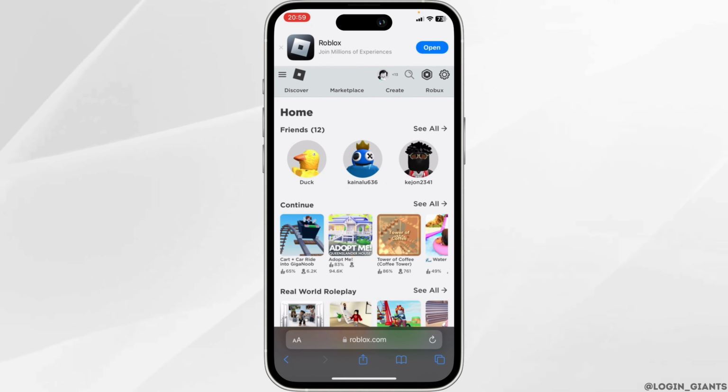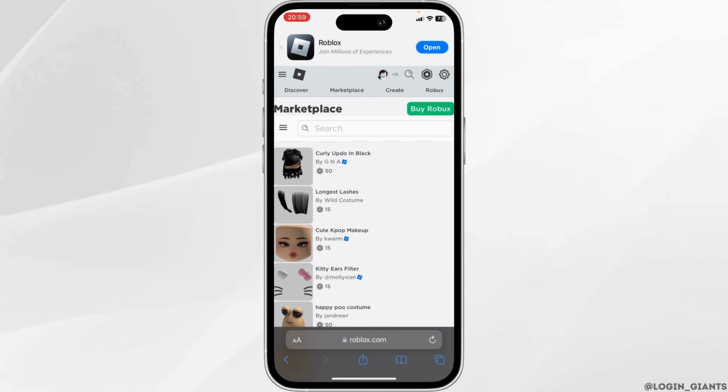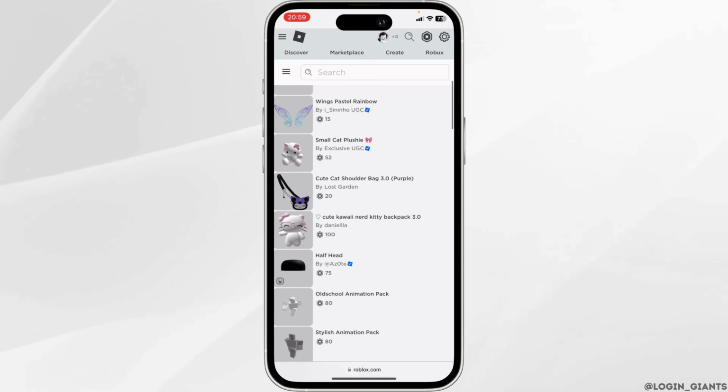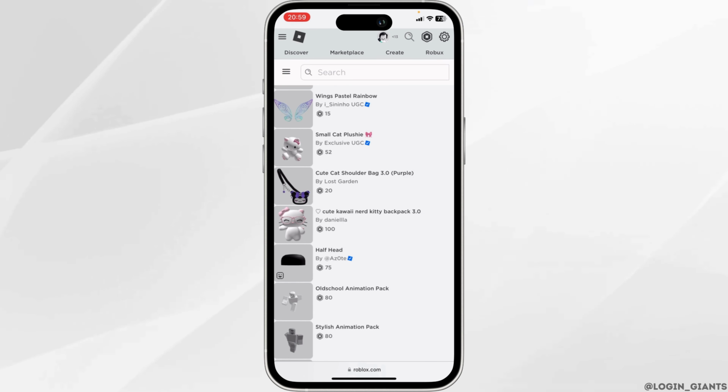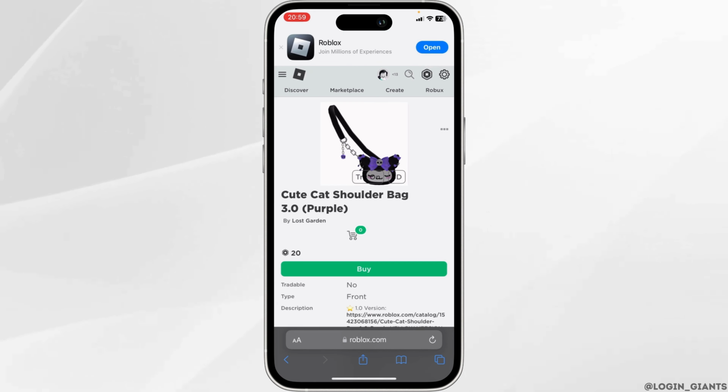Once you are in here, head over to Marketplace. Once you are in here, head over to any of the product for now. Let me head over to this one. Click on it. It will open up this page.